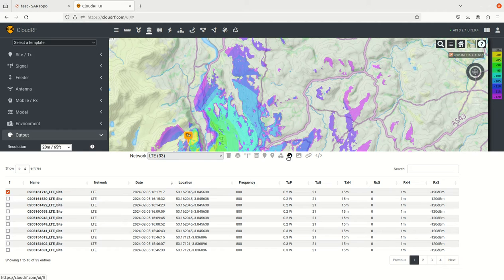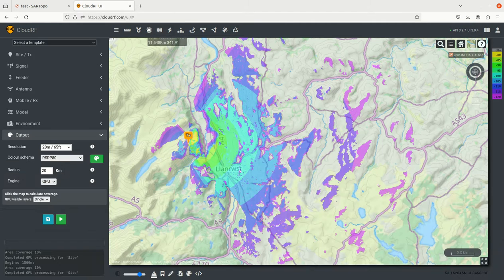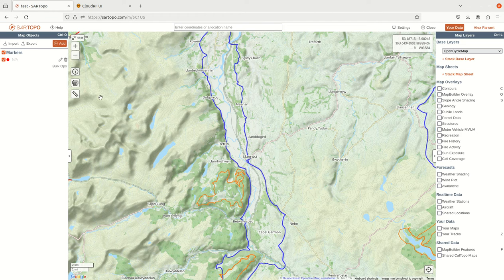There's two GeoTIFFs here. One is in WGS84 projection. This would be appropriate for a globe like Google Earth. But SARTopo uses this projection. So click that one there and download the Mercator projection GeoTIFF. That's what we need for SARTopo.